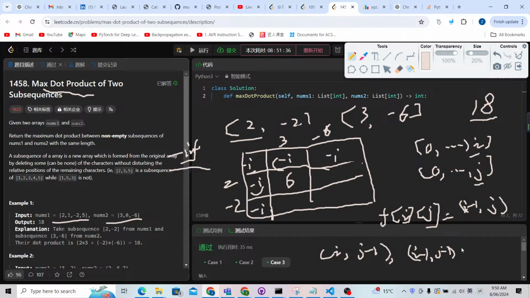And we need also to plus the nums i minus 1 and nums j minus 1. Yeah, or maybe we don't need to plus. It's going to be directly nums i minus 1 and nums j minus 1. So that will be all the cases.